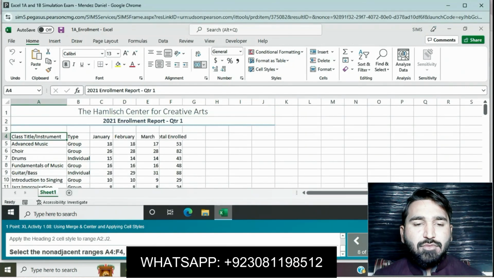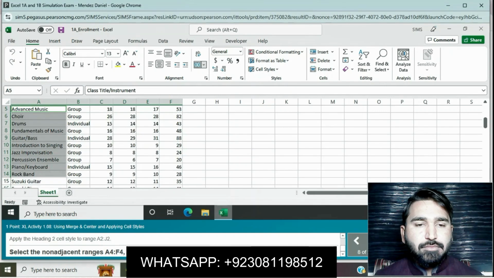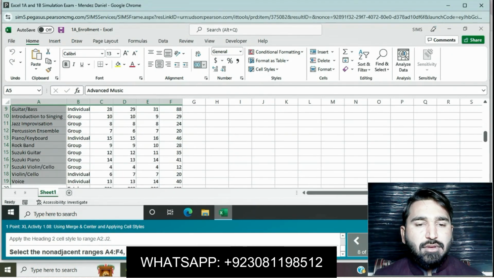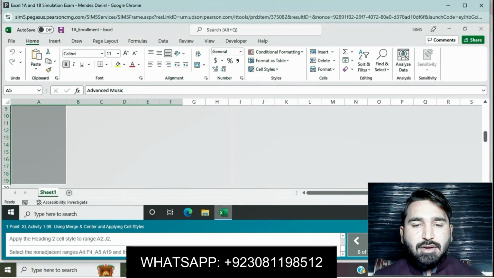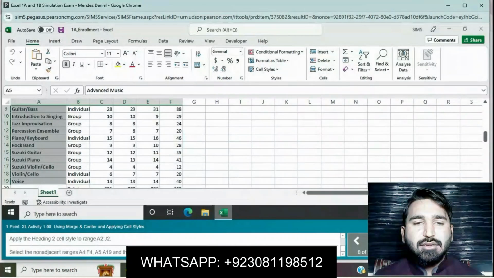Select the nonadjacent ranges A4 to F4. Okay, first we select this range and apply the Heading 4 style. First we select these ranges and then we apply the Heading 4 style. Okay, question is completed now. You can see here I have done this question.